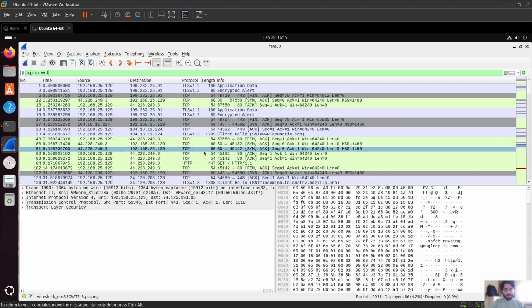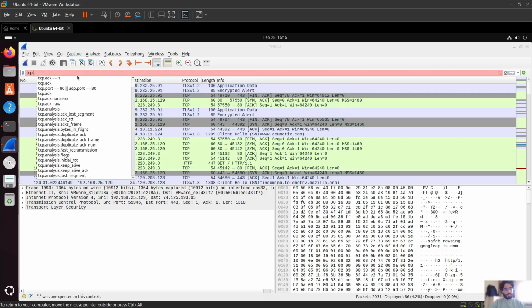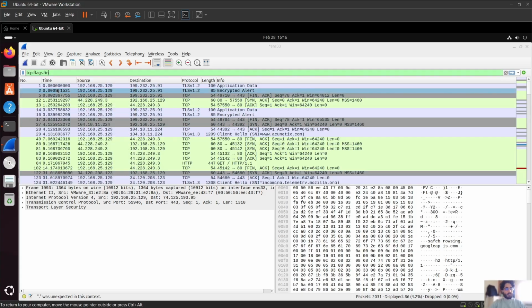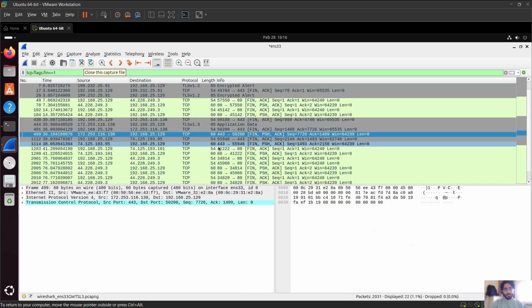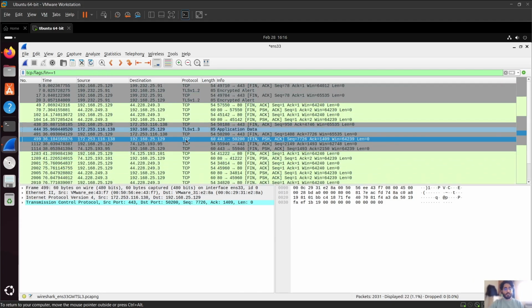And let's suppose I want FIN, tcp.flags.fin is equals to 1. So all those packets which are having FIN flag enabled, those packets will be filtered here. So this is the way in which we can filter out various kinds of packets.